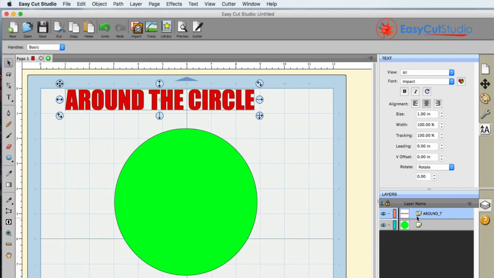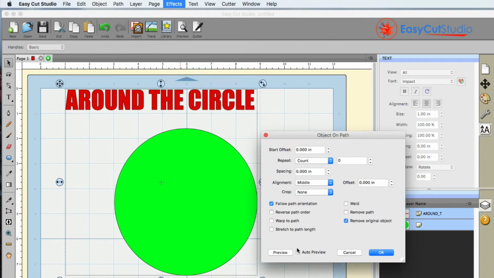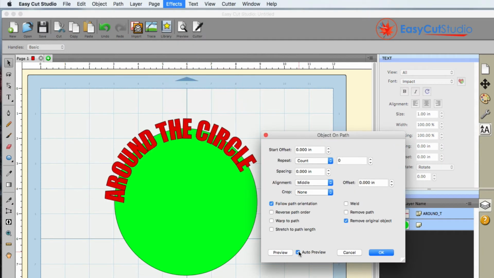If we have the text on the top layer, the circle on the bottom, just simply select them both. I held the shift button down to select them both, and I went up to effects, and then I went to object on path, and here I'm going to click on the auto preview, and now we can see that the text is now in the middle of the circle, and that works out great.